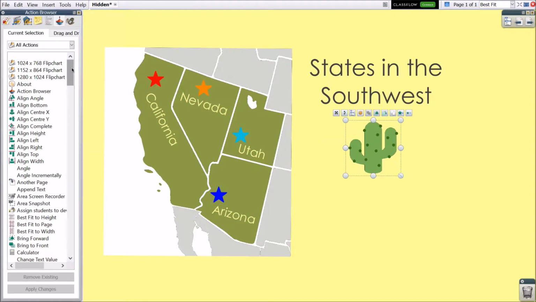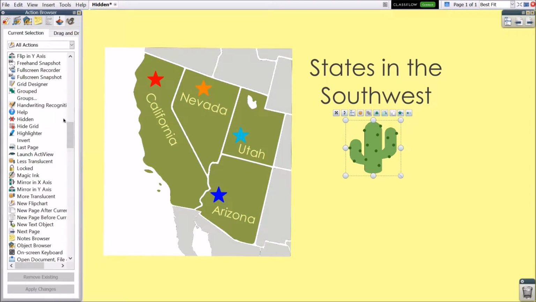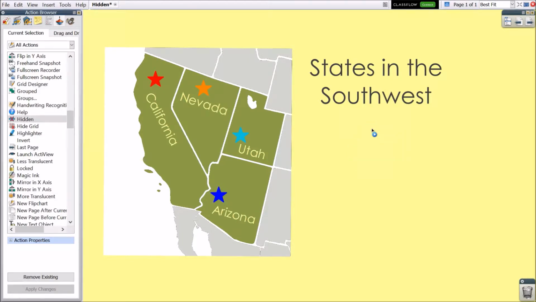To hide this object, select Hidden from the list of actions, and then click Apply Changes. Now, when in presentation mode, you will see a blue play icon denoting the action is live. Click to toggle between hidden and visible.